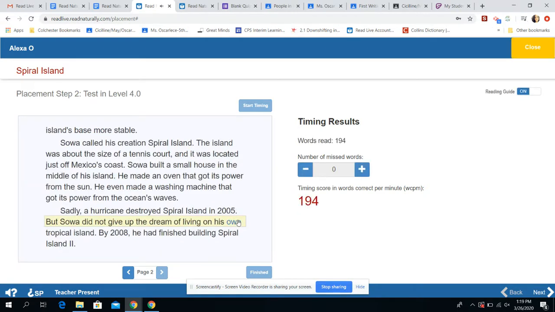Okay, so that's the last word that I read. My reading level's a little higher than a 4.0, so that's your cold time. You should not get 194 words. If you do, the level's way too easy for you.